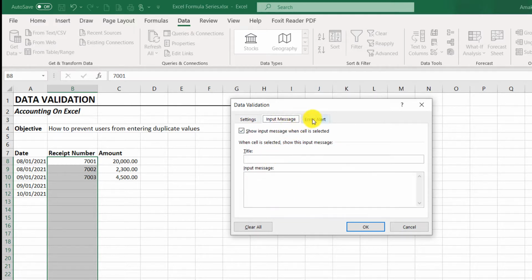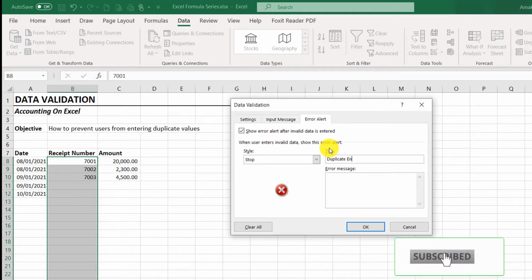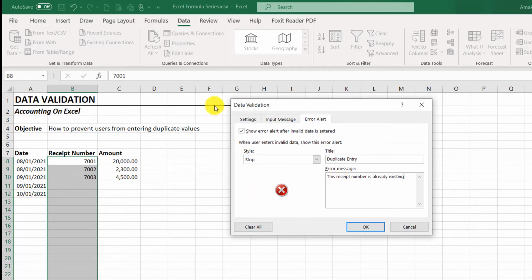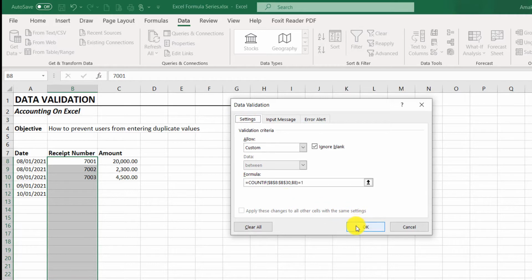The input message, no, I won't put that, I'll just input my error message. So when a user attempts to input a receipt number that already exists, this is the error message that will pop up. I'll title it Duplicate Entry. And the error message is: this receipt number is already existing. Right. So when you're done, you just click OK.